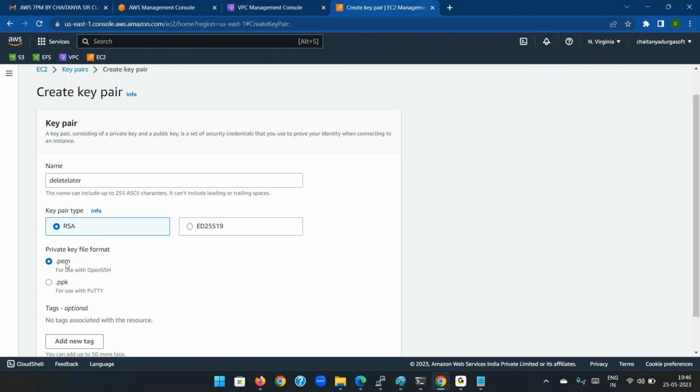Why? Because there are further usages. You will come to know what happens if we download the .pem file. There are so many use cases. So download the .pem file. Here the interview question will be like this: among these two files, .pem and .ppk, which file is the private key file? If the interviewer asks you this, what will be the answer?